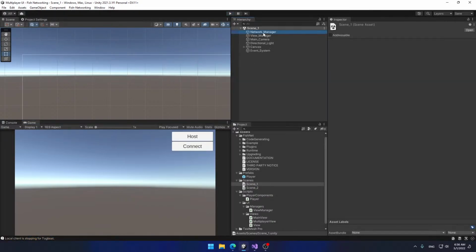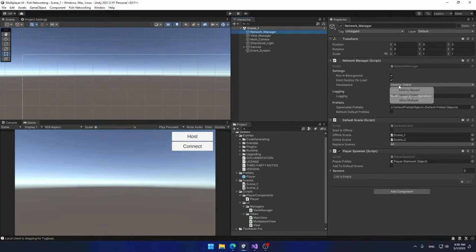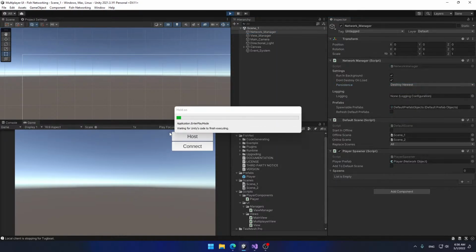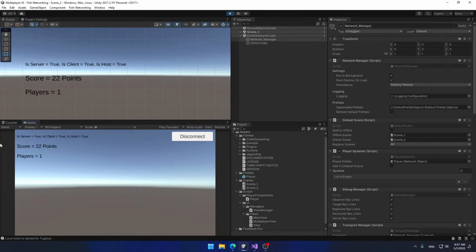Okay, this is a bug with the player spawner. It doesn't really work when you have destroy oldest, so for the sake of getting it to work, let's just set it to destroy newest. Let's click enter play mode, click host, enter the game, and change our score a little bit. Let's click disconnect. Now let's try hosting again, and as you can see, it works now. As I said, this is a bug with the player spawner component, so you should keep that in mind.